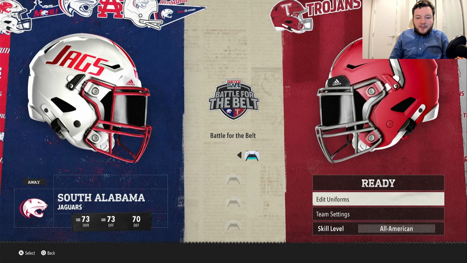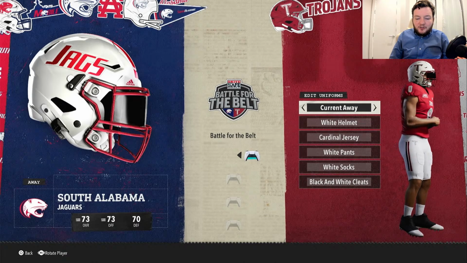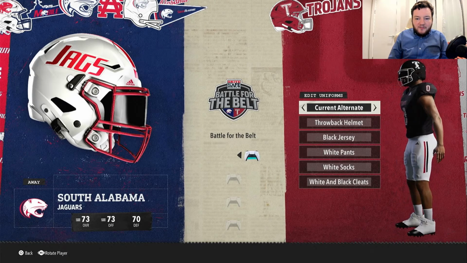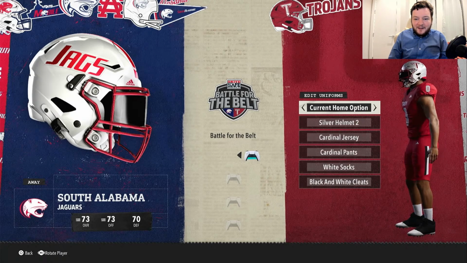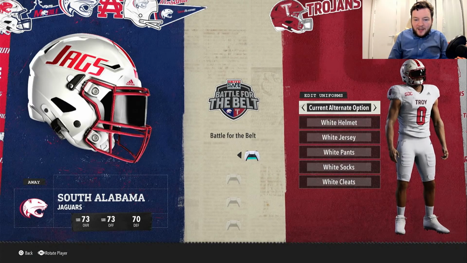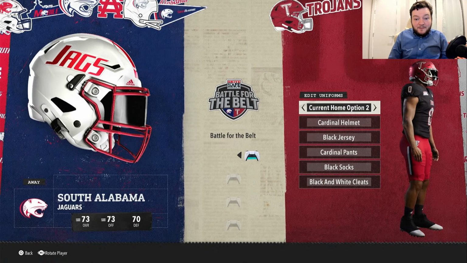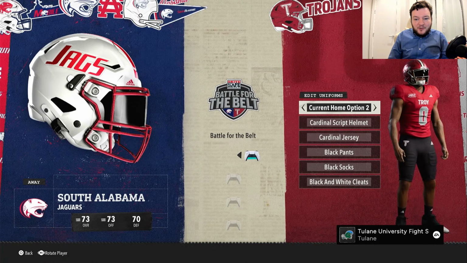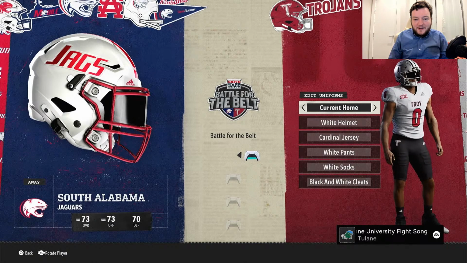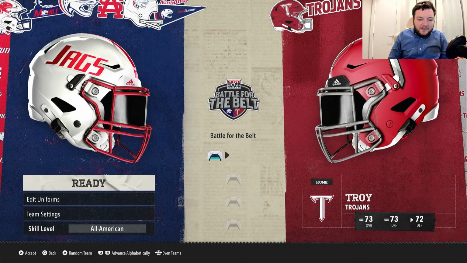Let's take a look at what the uniform combinations are. Got this red and white look for Troy. Very nice black alternate. I like that. Home option is all red. The away option is all white. Alternate option is black, and this is a nice uniform. And then the home option 2, red and black, not as good. Away option 2. Let's go with this one for now and just see what South Alabama's options are.